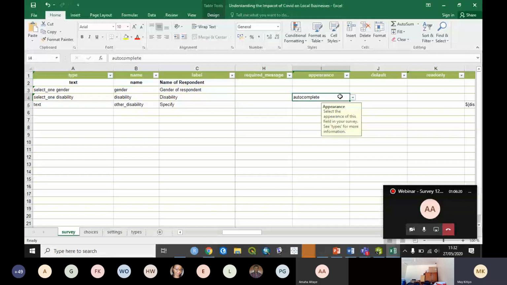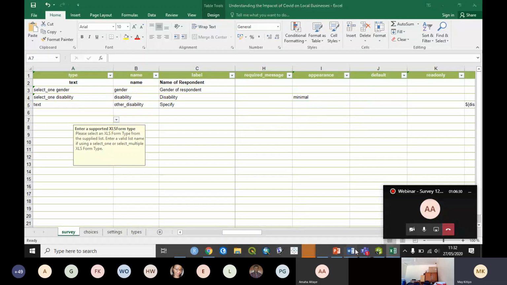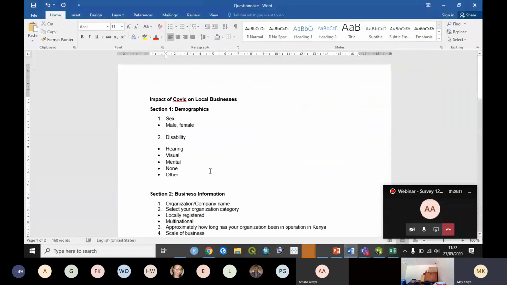So I'll shift this back. Then let's go back to our questionnaire. So let's look at how you have sections in your survey. You notice I have section 1 demographics, I have section 2 business information. So we are done with demographics, but how do we put these sections onto the survey?